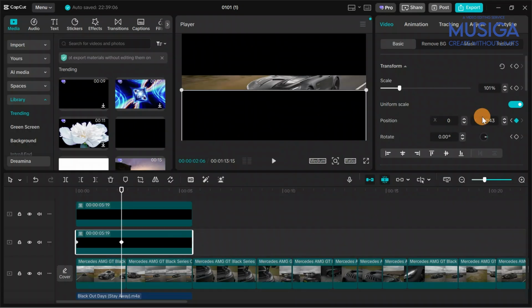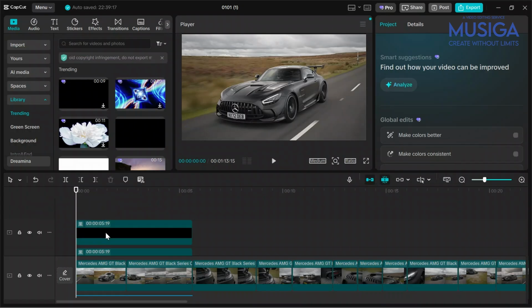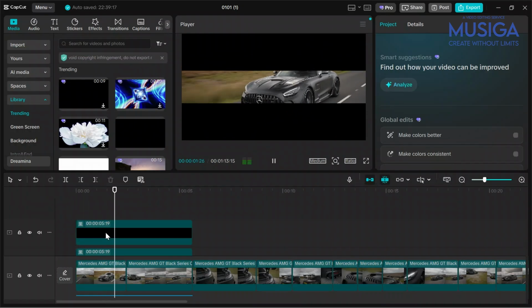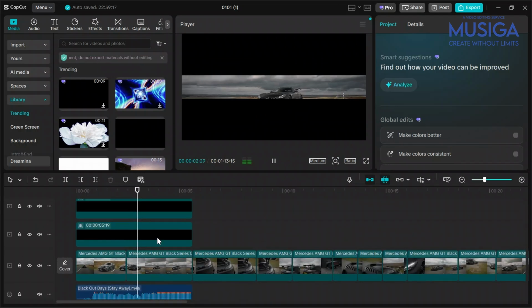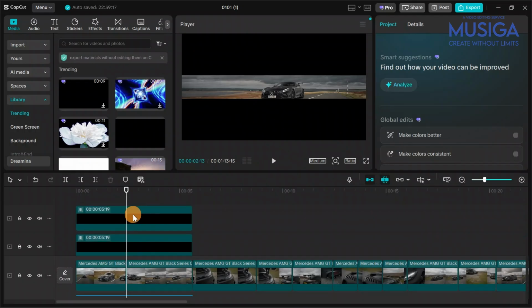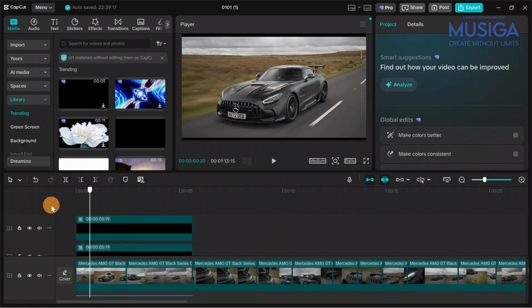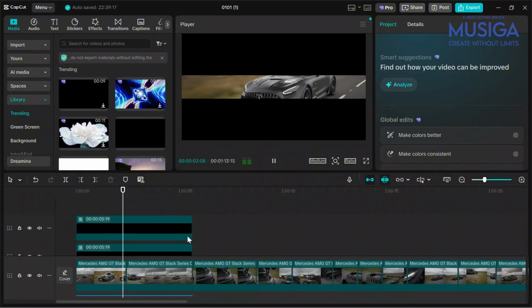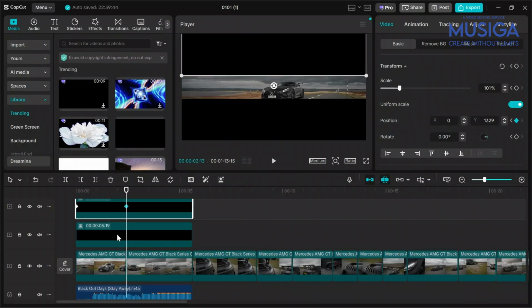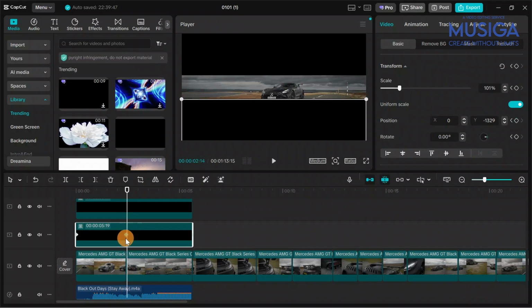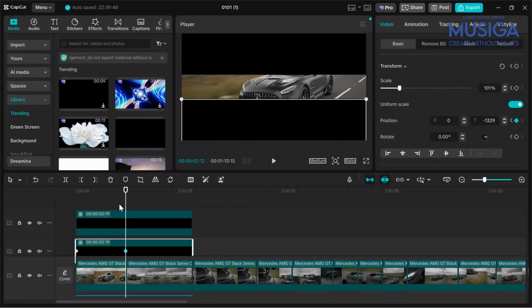1329. So this one will be -1329. Now let's play back and see what it looks like. I think we should move the keyframes. So right before it changes, let's move the keyframes to that point right before it changes clips. I feel that's going to make it better, so we'll move it right here. Let's see.